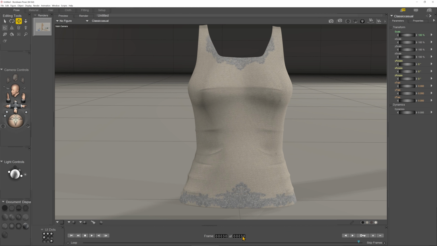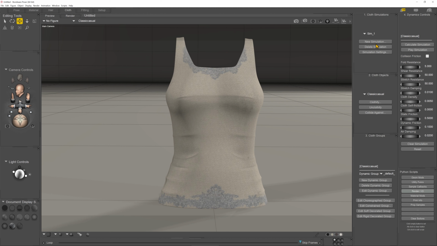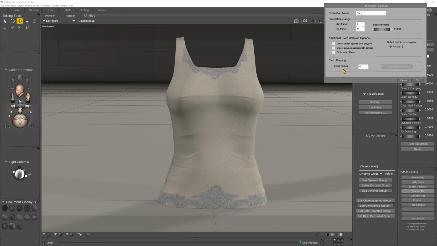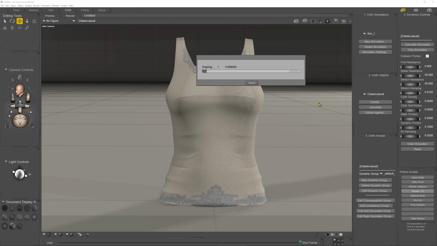So it would be a 2-second animation. But what I'm going to do is a different way of doing it. I'm going to do simulation settings, drape frames. And this is basically adding frames to the front of the animation without actually affecting the animation length. So what I'll do here is add 20 frames, and then I'm going to calculate drape.